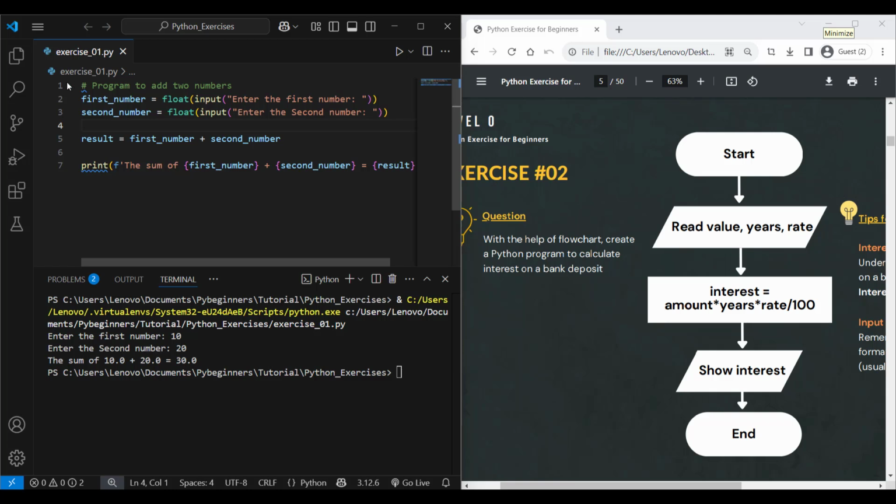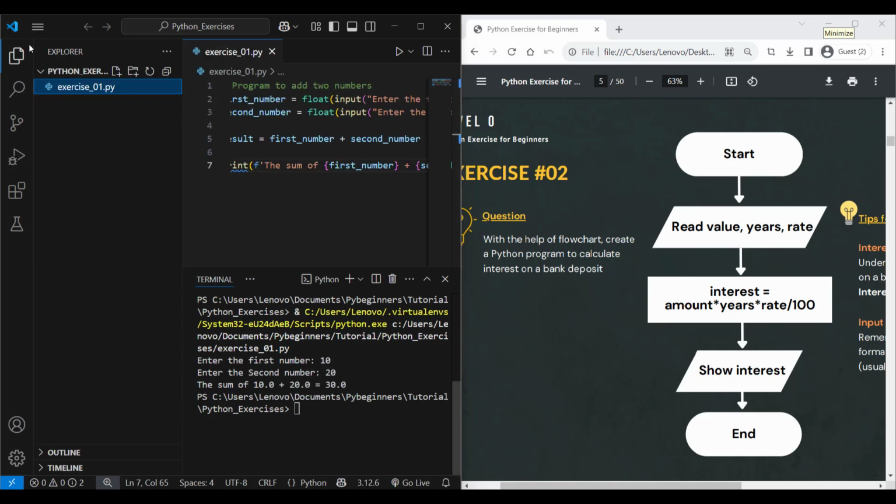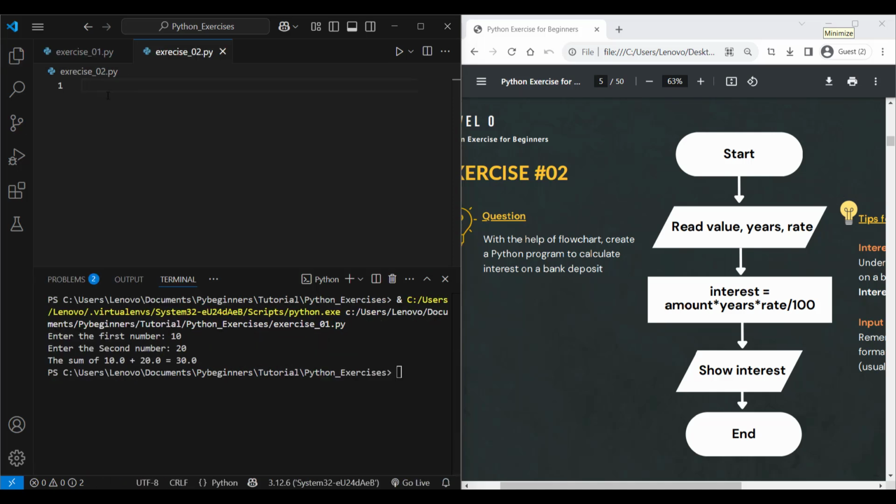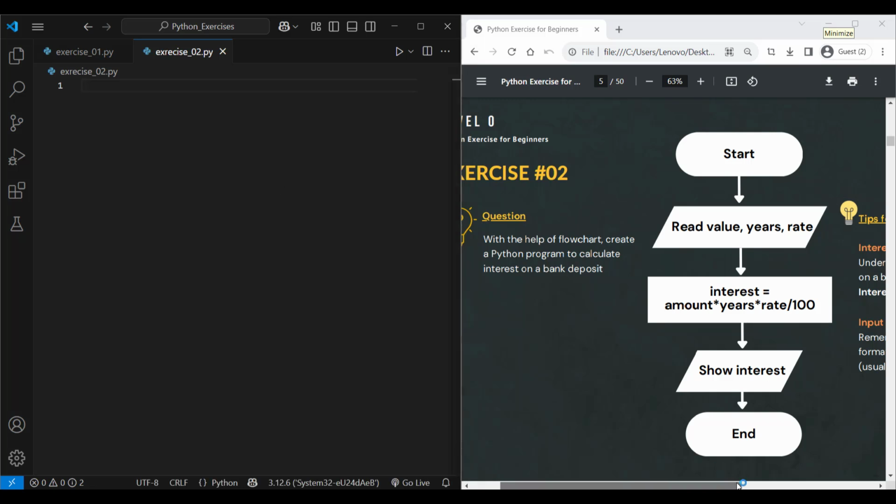The first thing that we need to do is create a new script. This is from the past exercise 1, and this is the second exercise. Let me create a new script. I'm going to create exercise 02.py. Then let me hide this one, and this is where I'm going to write the program. Close this, and let me see how the flow goes.